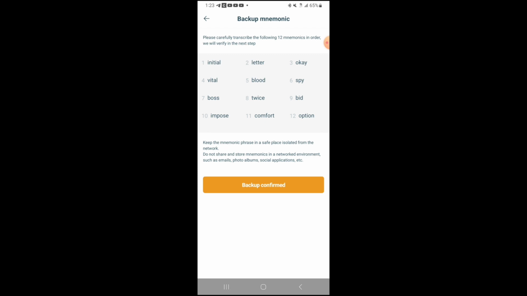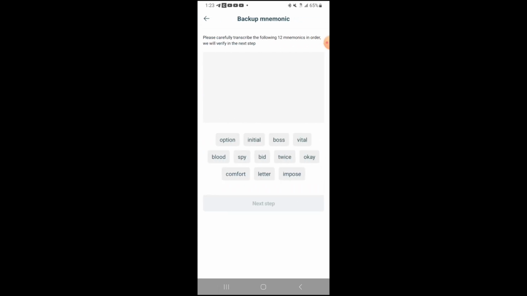You want to write it down in the order that you see here, because it's going to ask you to back it up. I want you to remember that this is the key to your wallet. This is the key to your money. This is precious right here. So don't lose it. Don't share it. Make sure you hold on to it. Put it in a safe, whatever you need to do.